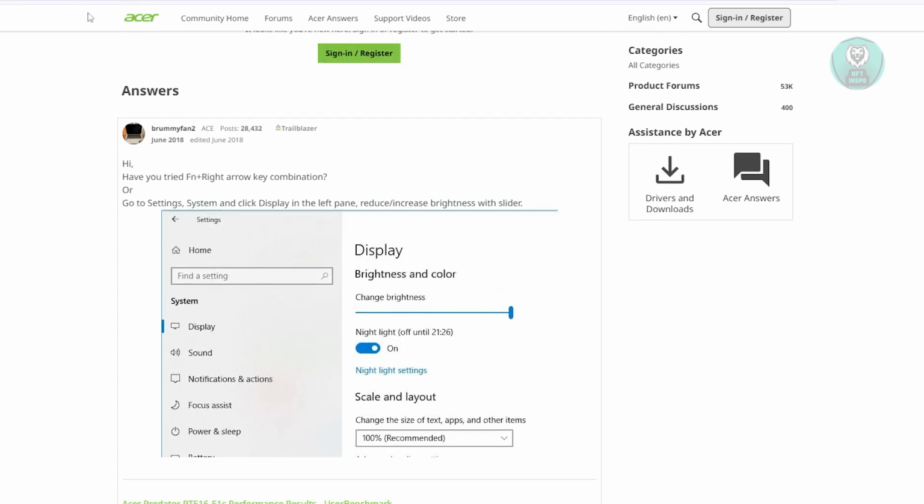Now, just as a reference, this is from a user online, and it looks like this user has an Acer monitor. By the way, this is from the community page for Acer, and what you need to do here is play around with the change brightness section. If you want to reduce it, go ahead and scroll to the left side of your screen here. And if you want to increase it, go to the right side.